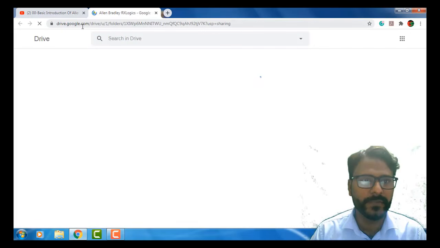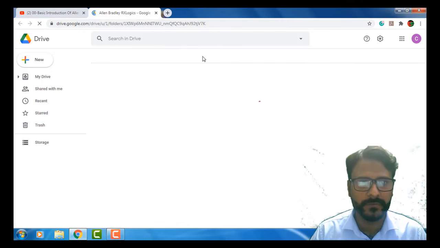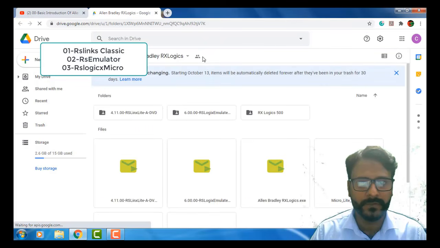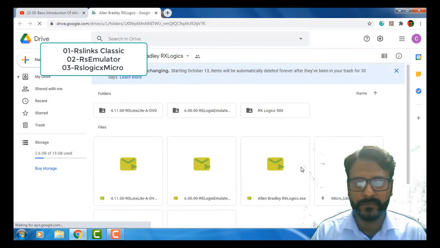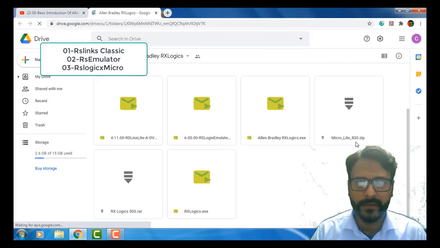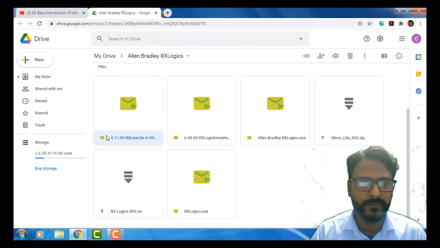This is a Google Drive in which I have saved the Allen Bradley RSLogix 500 software. You can see here there is RSLinx and RSLogix Emulator, and Allen Bradley RSLogix is MicroLogix 830. So you have to download this one, RSLinx, Emulator and MicroLogix. Simply press this one.